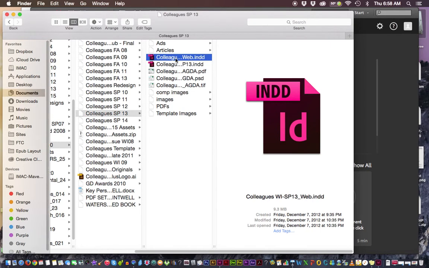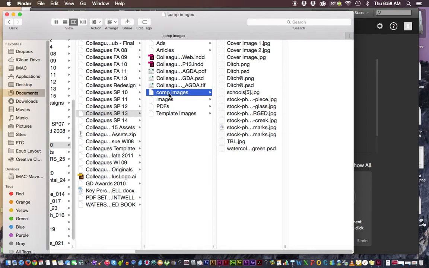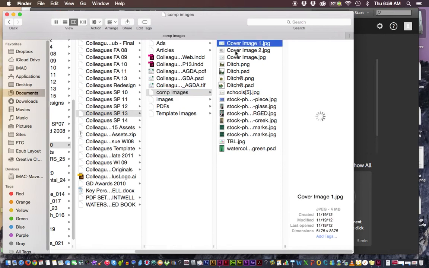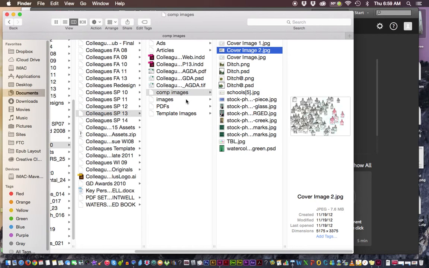Then the documents itself, the InDesign page layout documents, I have one that is for the publication, and then I turn it into a web publication where I cut down the sizes of the images. I usually also have comp images, which are just placeholder. They might be low resolution or sketches or things like that. So ones that don't go into the publication, or they don't make it into the publication, we sometimes do cover options and things like that.